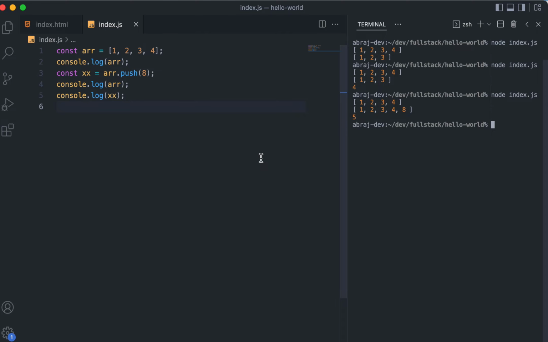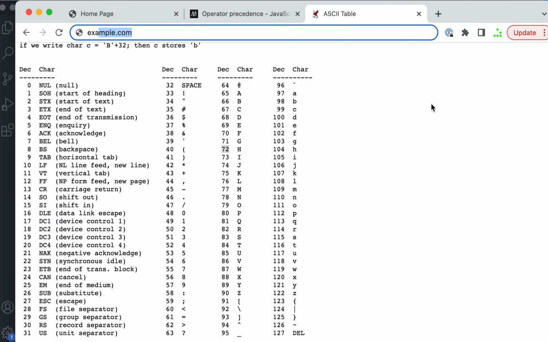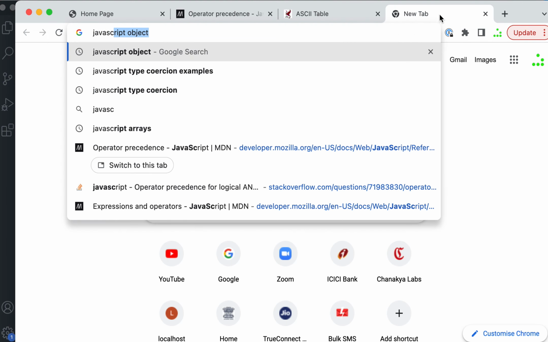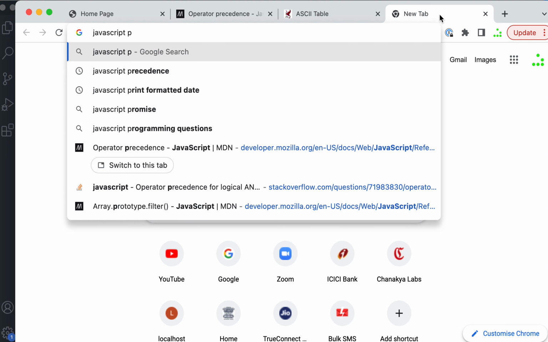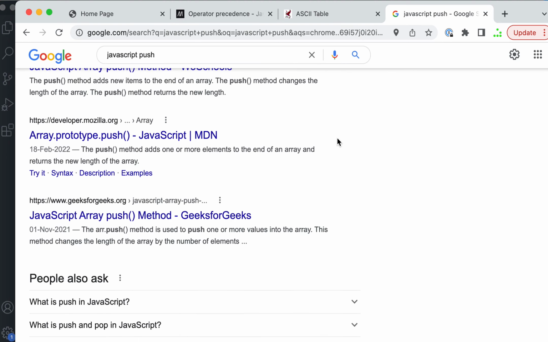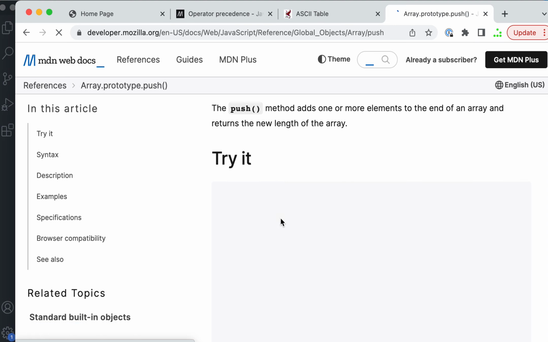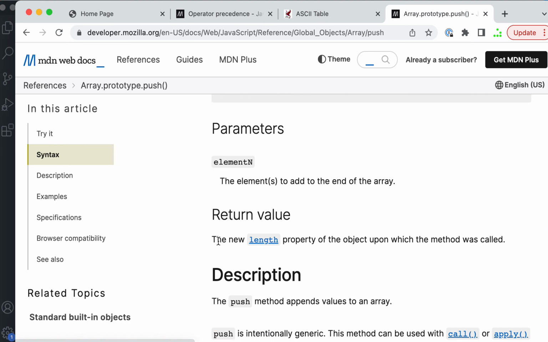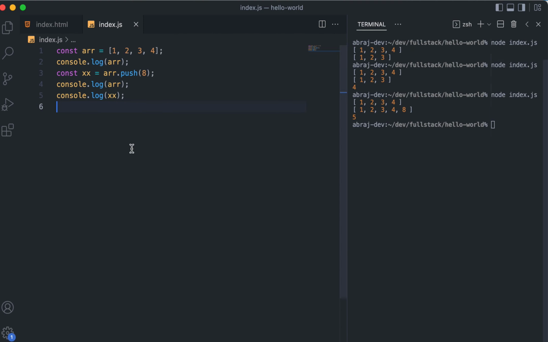Just try to learn something, and then for everything you should go back to, let's say, Google and search for JavaScript push, and then go to the Mozilla documentation and see what the return value is. It is clearly written: the return value is the new length of the object upon which the method was run, which means the method was run on the arr array. What is the new length? Earlier the length was 4. The new length after inserting 8 is 5, and that's why 5 is returned.